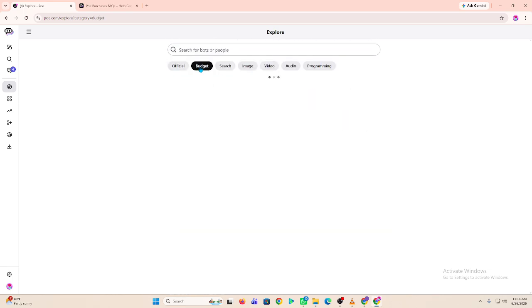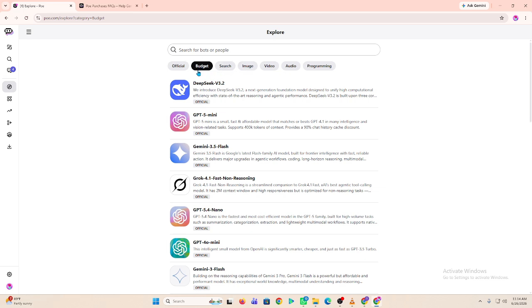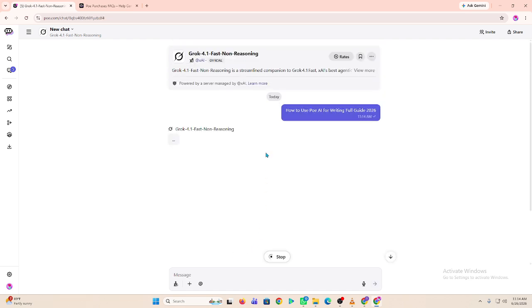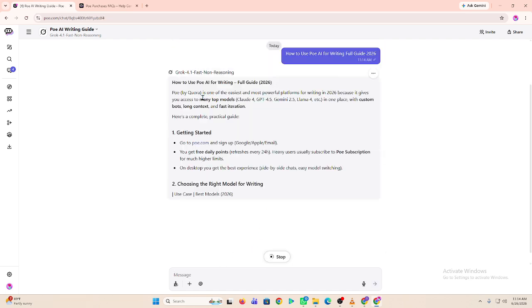Poe AI lets you compare different models. If one response isn't good enough, try another bot to get a better perspective. Keep your prompts clean. Avoid unnecessary words or mixed instructions, because that can confuse the AI and reduce output quality.